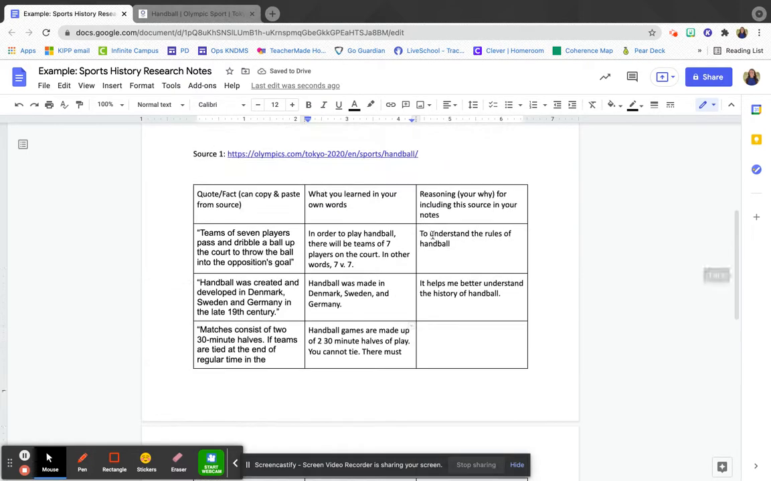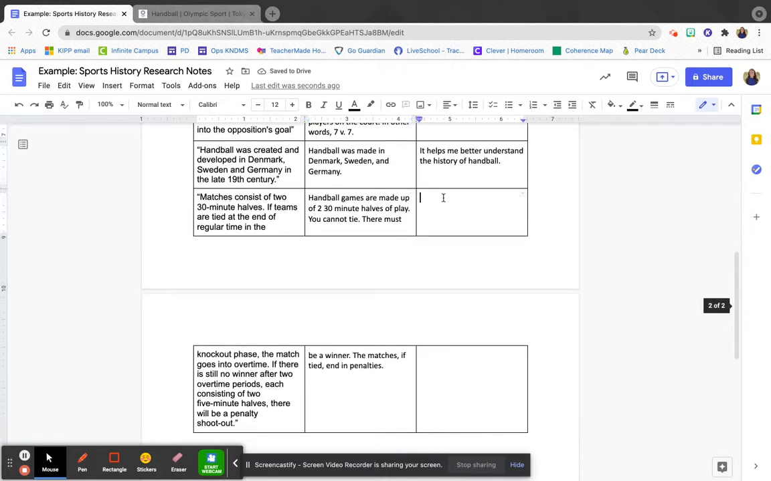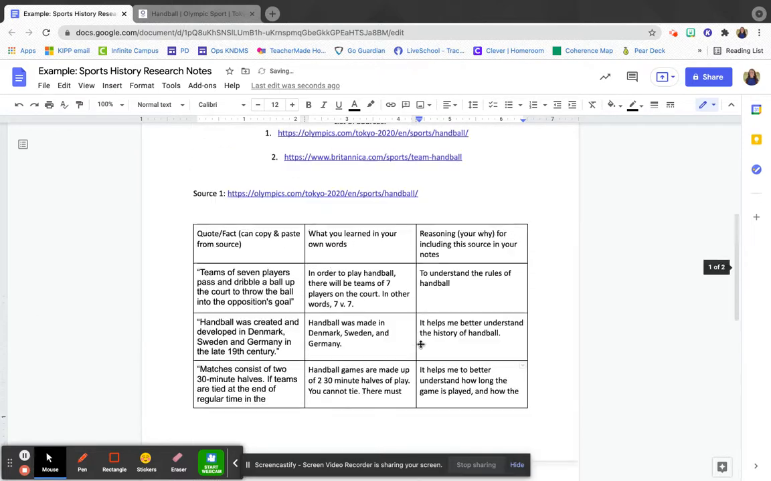Why did I include this? Remember, this is my reasoning column. Let's see. I included this because it helps me to better understand how long the game is played and how the winner is determined. And just like that, I've completed one of my sources.